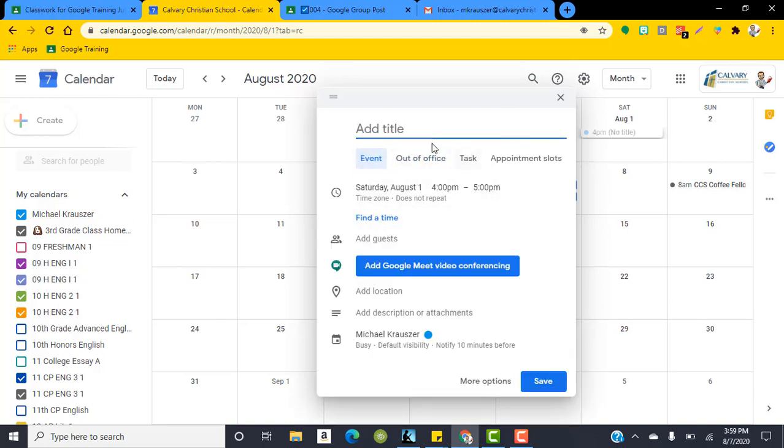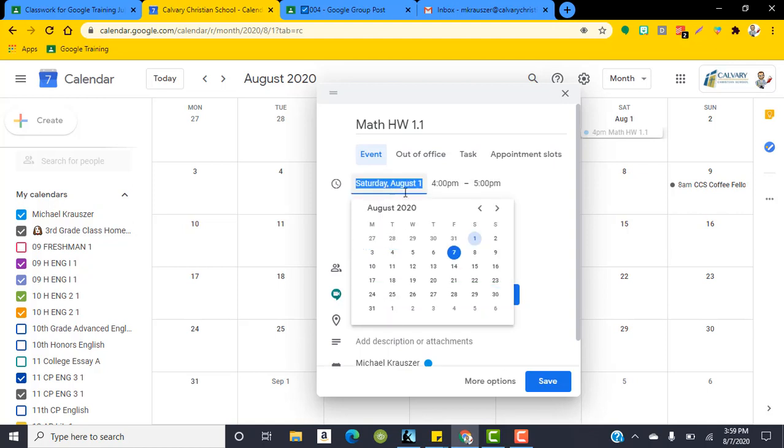But for us, I'm going to put it down as an event because it is going to be a homework event, right? So I'm going to say math homework 3, I'll go 1.1. Let's make it simple. 1.1. The date is right. We're going to be right here, and you can even say if it repeats or not. So I'm going to go ahead and say that this is going to be due.